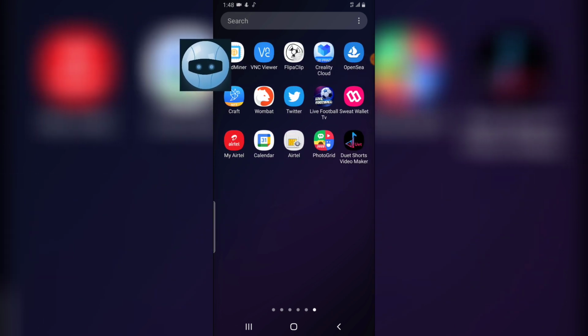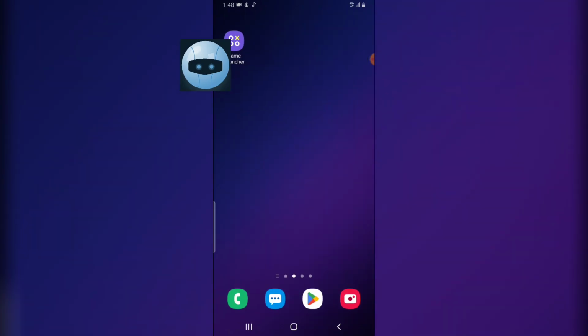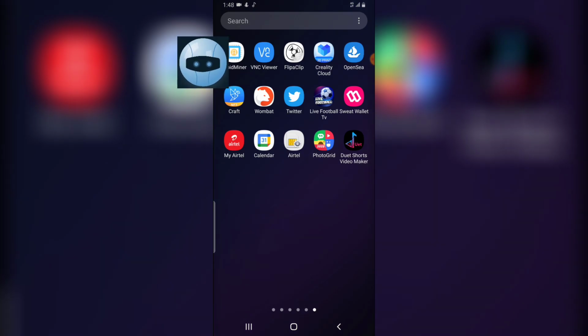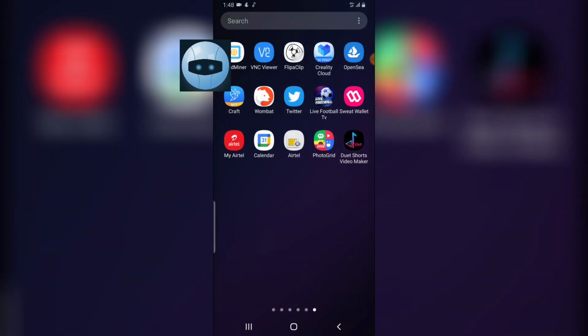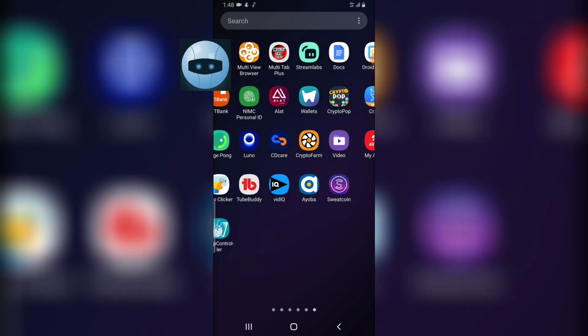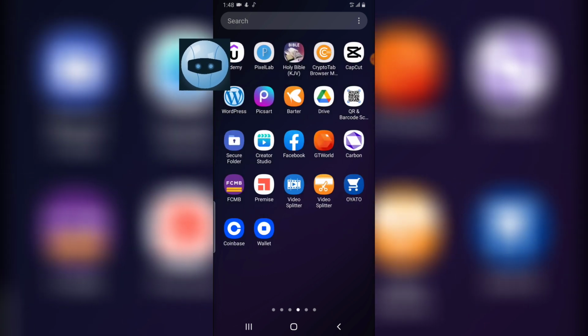So guys, there are different applications that can do this. There is this Duet video maker. It makes it easy for you. You can search for that on Play Store. And there is this photo grid also. It can also do that, but actually I'm not going to be using any of those applications. The reason is because there are some adverts and they are not going to give me the feels or the touches that I want to have on the video.